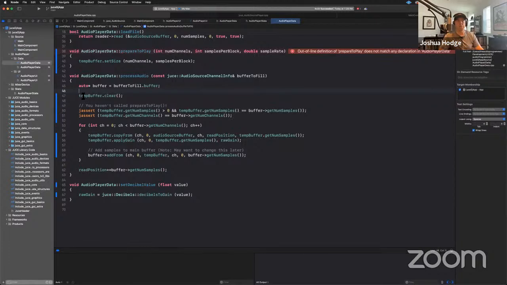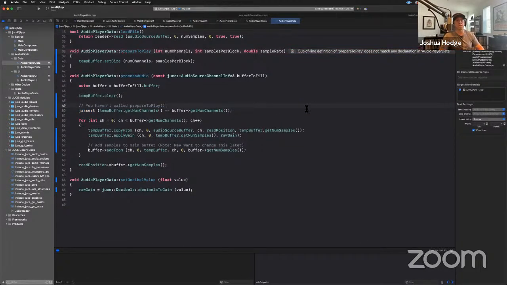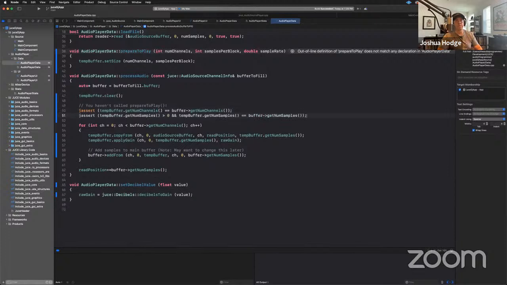So here we go. We clear the buffer. We ensure the size of our temp buffer, number of channels. Because I always think of things in terms of channels then samples, I'm going to put samples under channels. Then temp buffer copy from, all of that looks good. Apply the gain to the temp buffer.